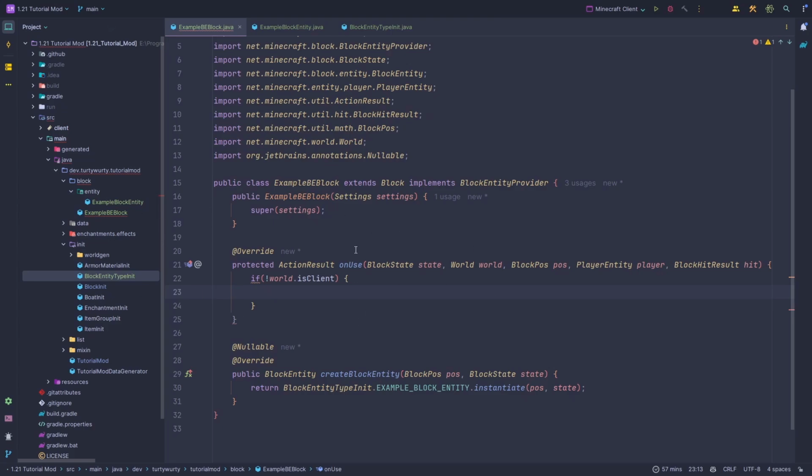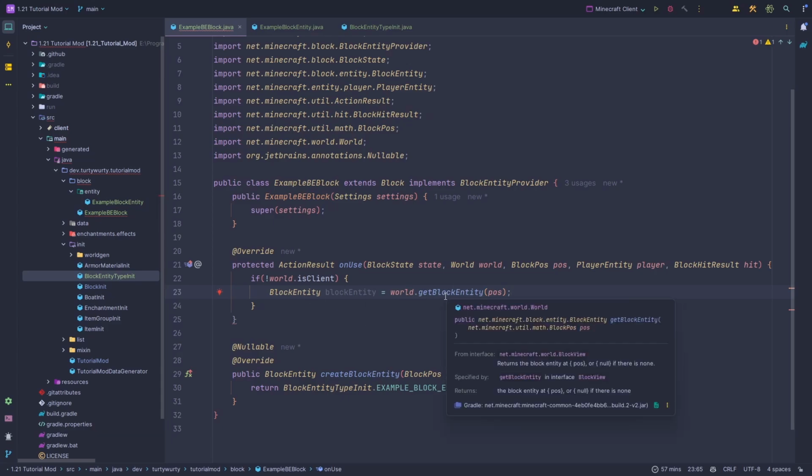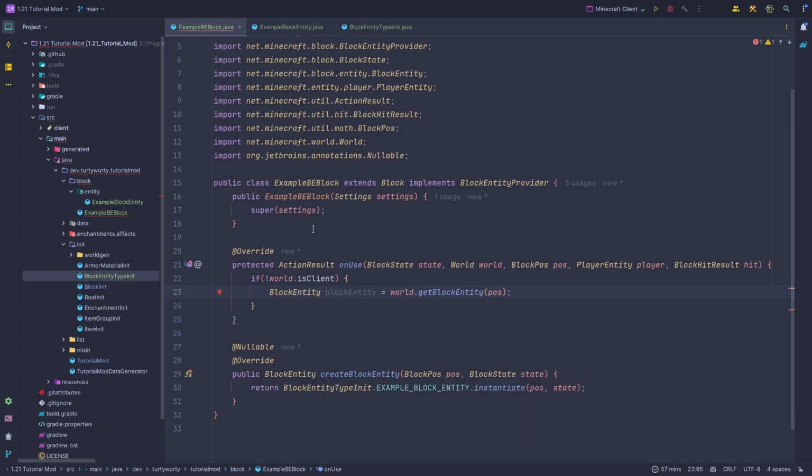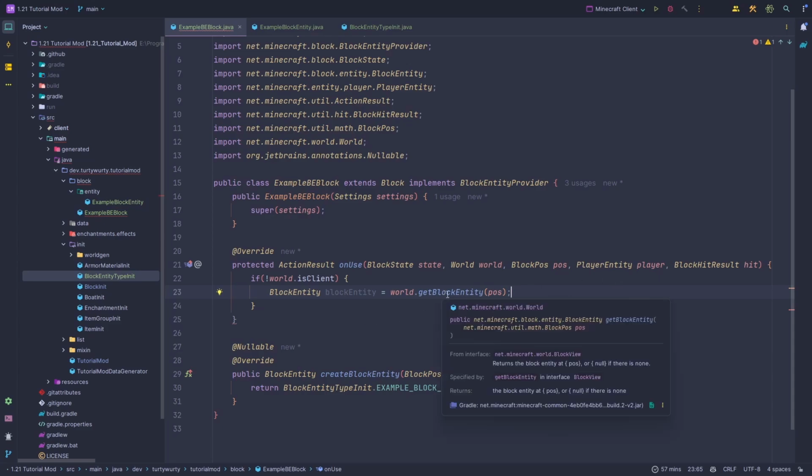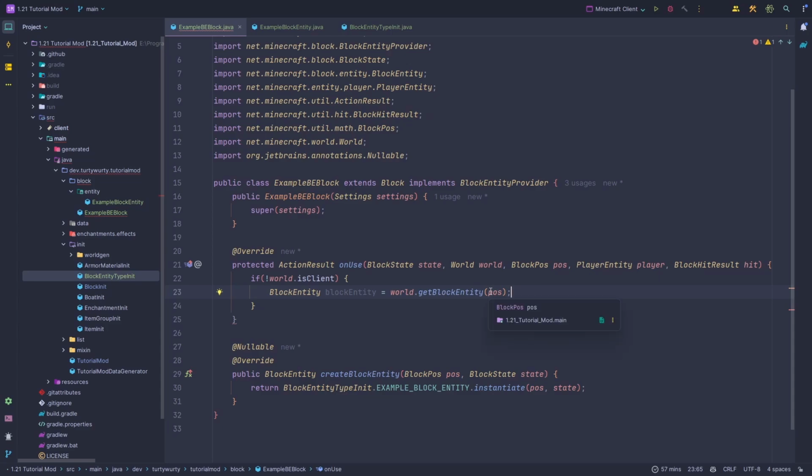So if we are server side, what are we going to do? Well, we want to get our block entity. So let's go ahead and say BlockEntity is equal to world.getBlockEntity, and we're going to pass in the pos. This will get whatever block entity is at the position we're clicking, which is hopefully going to be our block entity, but we have no guarantee of that, since getBlockEntity just returns a BlockEntity. It doesn't return the specific block entity that it is.